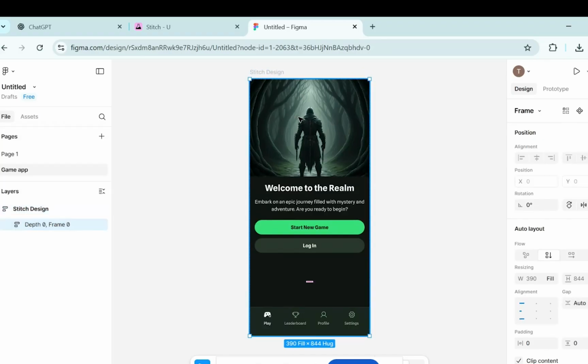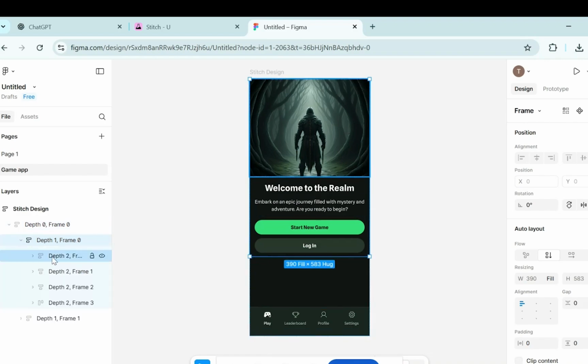The great thing about Figma is that now you can select different frames and you can edit. I will show you once here. Depth frame. If I click here, it's showing depth one frame. If I want to go inside it, it is showing different sections. Suppose I want to change the name of this. I want to edit it. So let's do that.